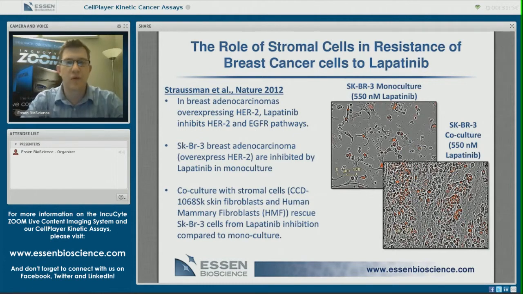We then applied these reagents to a more basic research question. The question we asked was to determine the role of stromal cells in the resistance of breast cancer cells to lapatinib. This was a study that piggybacks off of a study in 2012 that appeared in Nature by Straussman et al. In this publication, they showed that in breast adenocarcinomas that overexpress HER2, the drug lapatinib can inhibit HER2 and EGFR pathways. They showed this particularly is true in SKBR3 breast adenocarcinoma cells, which by their very nature overexpress HER2 and are inhibited by lapatinib in a monoculture assay.